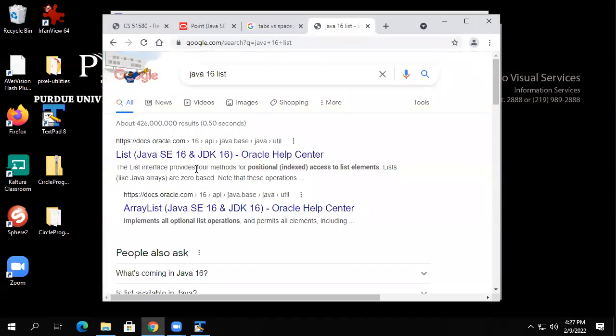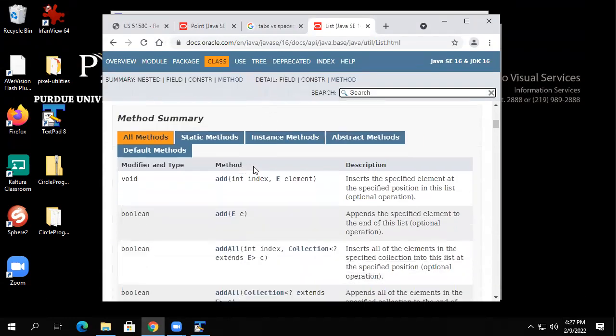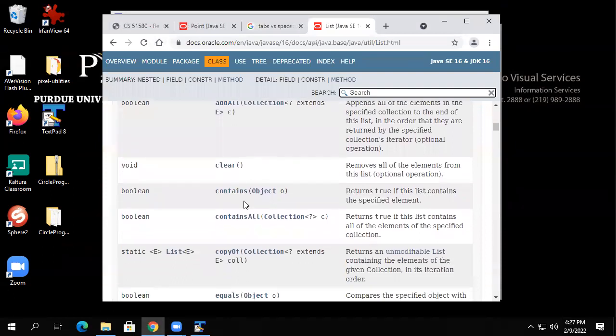Look up the list class. How do you empty a list? And there is a clear. Yeah, clear removes all the elements from the list. Some people call it empty, some people call it clear.